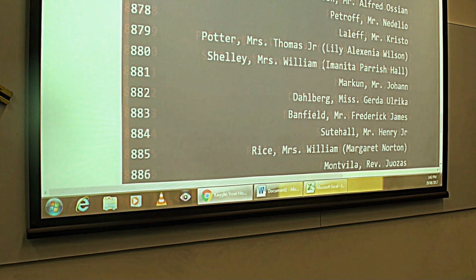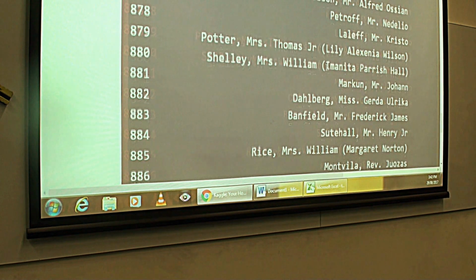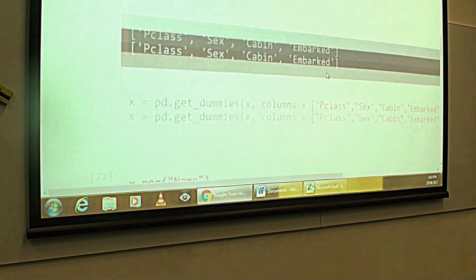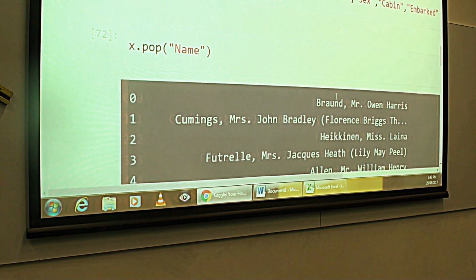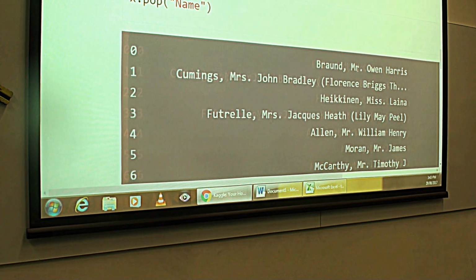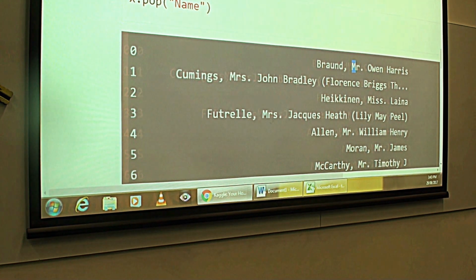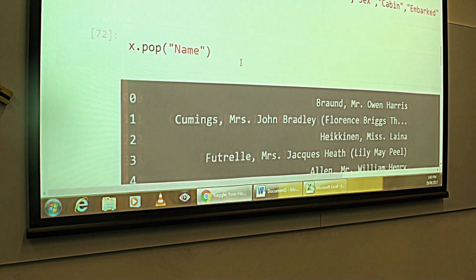So what if the prefix of the ticket was useful? Let's say those prefixes identify the zone. How would I take just the prefix out? Yeah, I get what you mean. So in the name, what happens if you want to separate just Mr. and Mrs.? There are functions to take strings from a particular length to another.